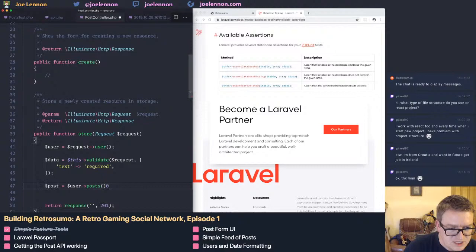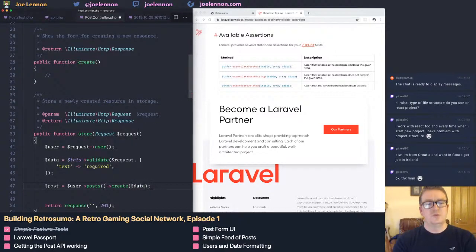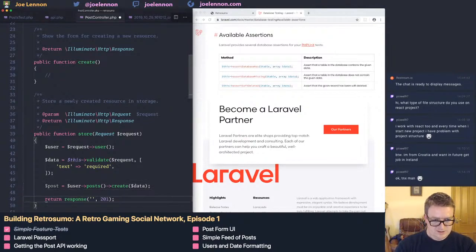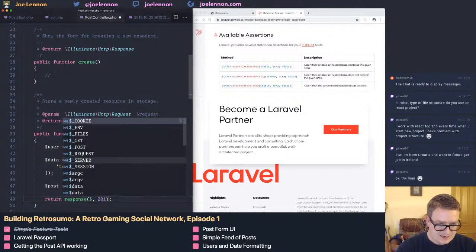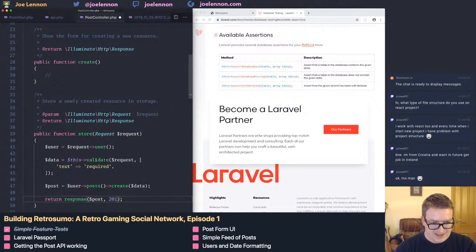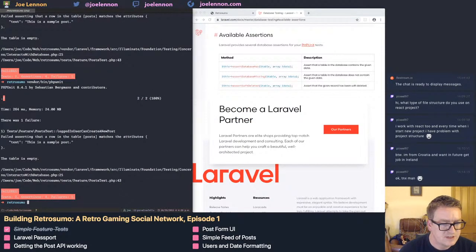So on the users table, let's create a post with that data. There's going to be two issues with that. The first is that there's going to be no relationship on the user model, so we're going to need to create that. And the second is that it's going to fail here because of a mass assignment exception, because we don't have the text property set as fillable on the post model yet. But let's just run the tests.